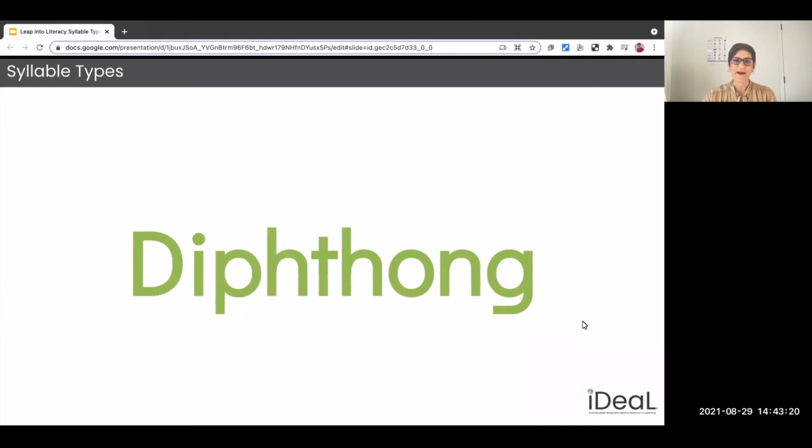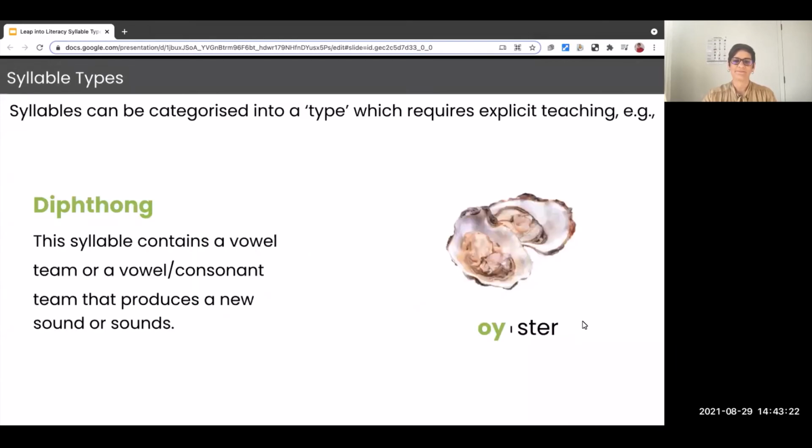Now let's talk about diphthongs. A diphthong is where we have a vowel team or a vowel consonant team that produces a new sound or sounds. So the oi of oyster, we don't say oh yeah or oh yeah. We bring together that vowel and that consonant to create a brand new sound. That's what a diphthong is.